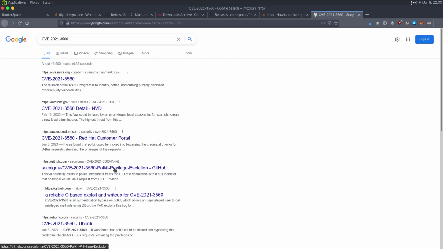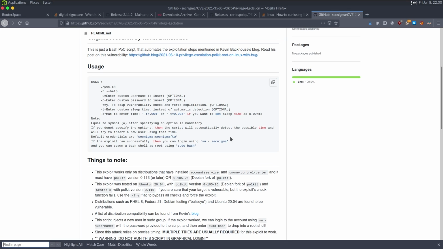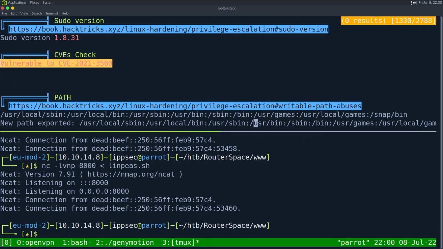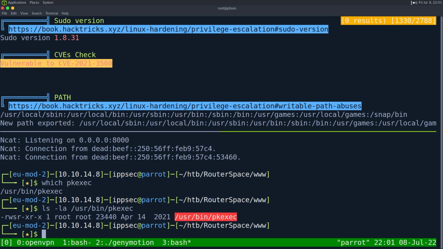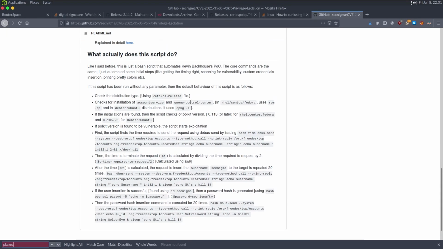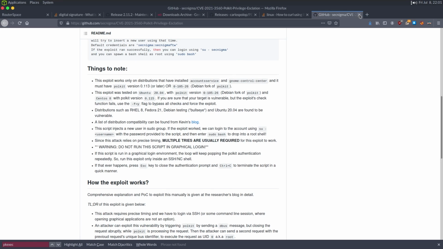And this is a polkit. And I want to say this requires pkexec. Let's see. Which pkexec, ls -la on this file. And that is set UID. So this exploit may actually work. Actually, it requires GNOME Control Center, I think. So maybe it doesn't.